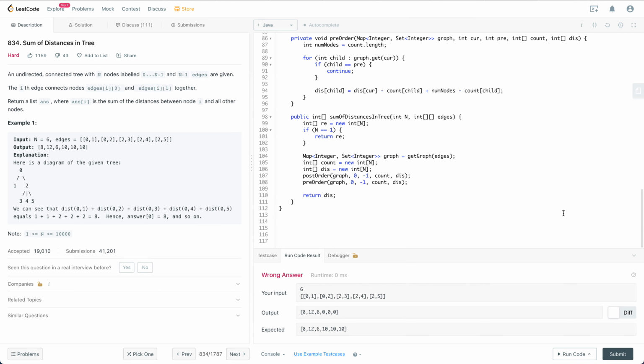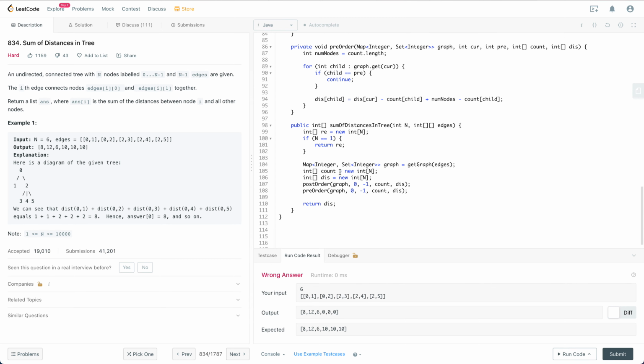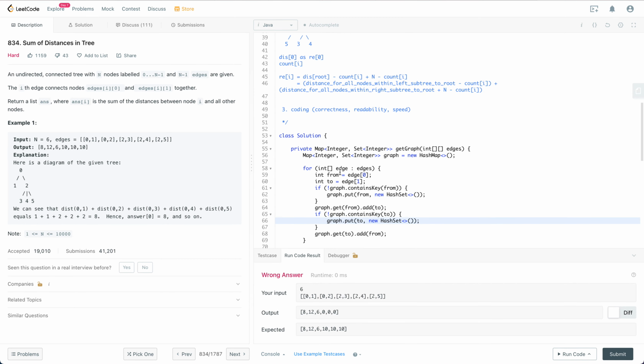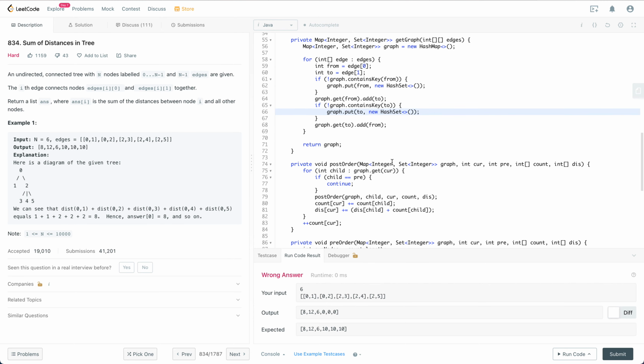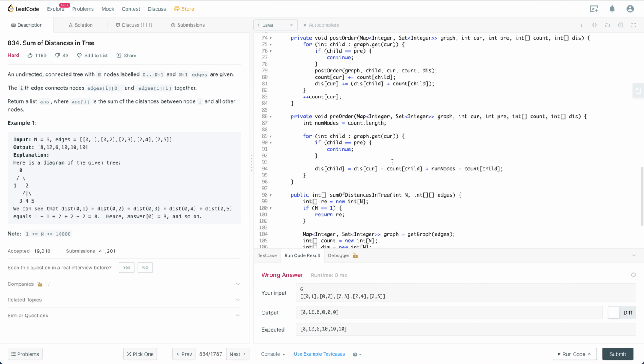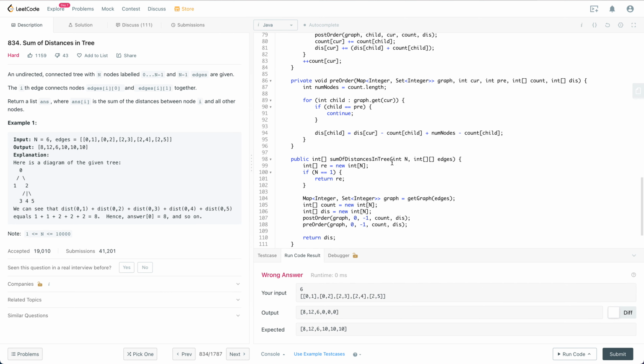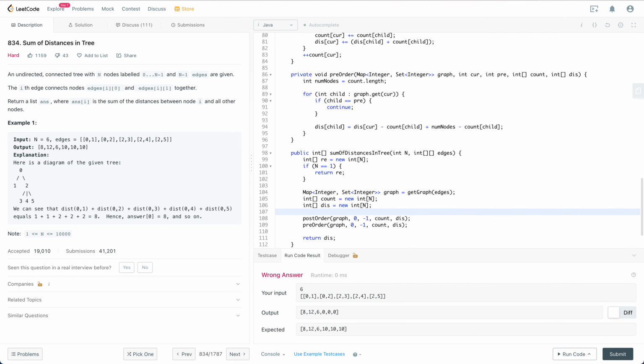So we have output as 8, 12, 6, 0, 0, 0. So it means that we have some bugs here. Let's go through this piece of code and see why we are having some bugs here. Let's output the count and the distance to see if we are doing something wrong.